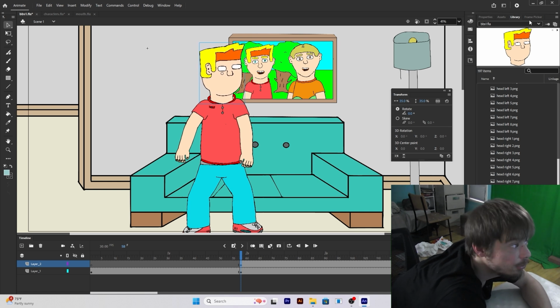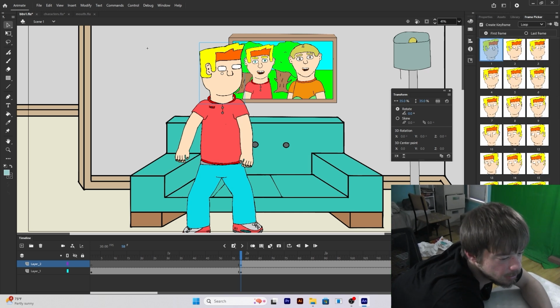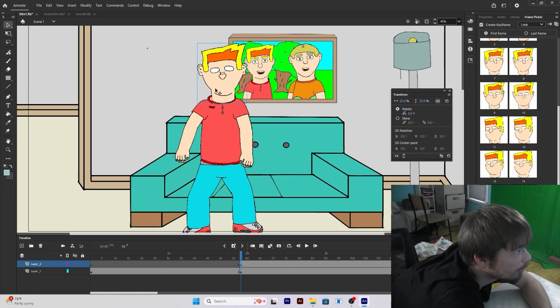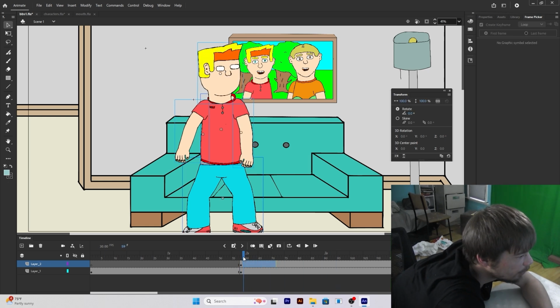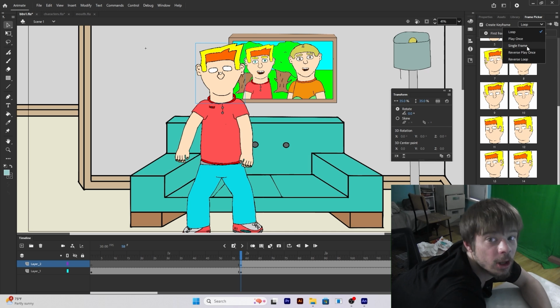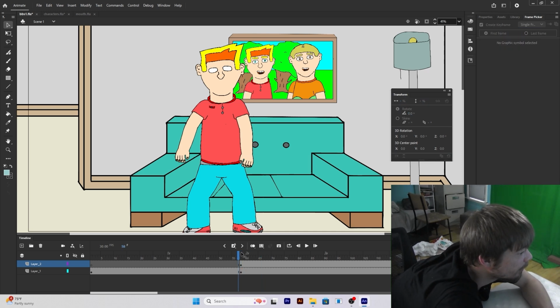When you use the frame picker tool, you click the symbol and you go to frame picker. And we can choose what head movement we want. Maybe we want him facing forward. If you just do that, he's gonna be looping like that. You don't wanna do that. You want to click it and go to single frame in the settings on the top. So now it's just a still frame.